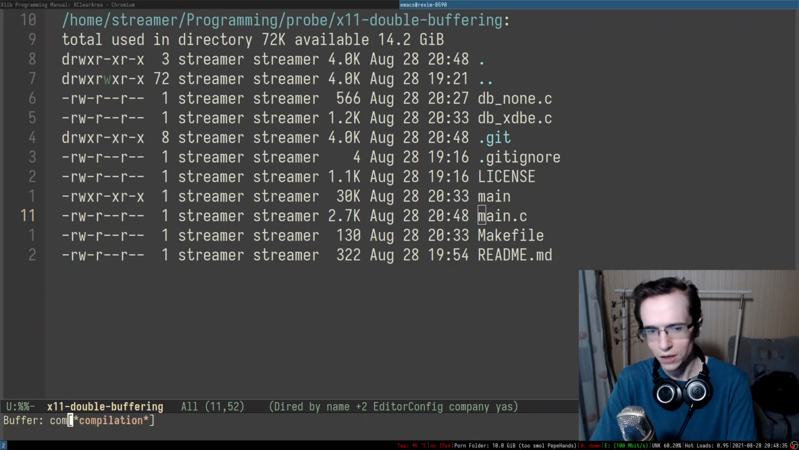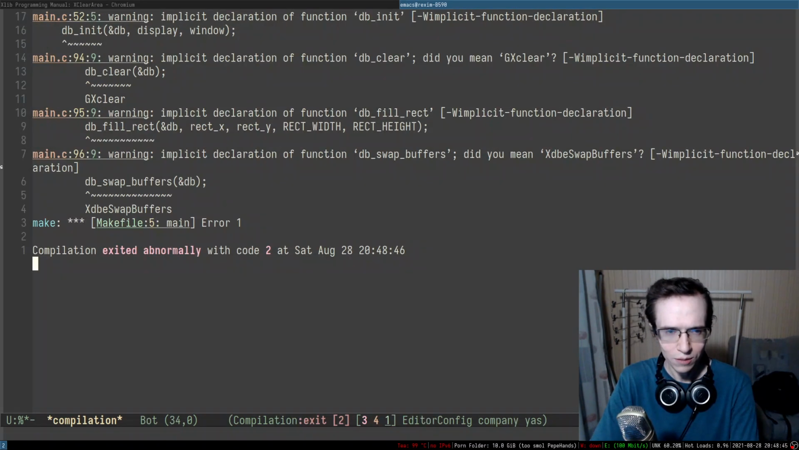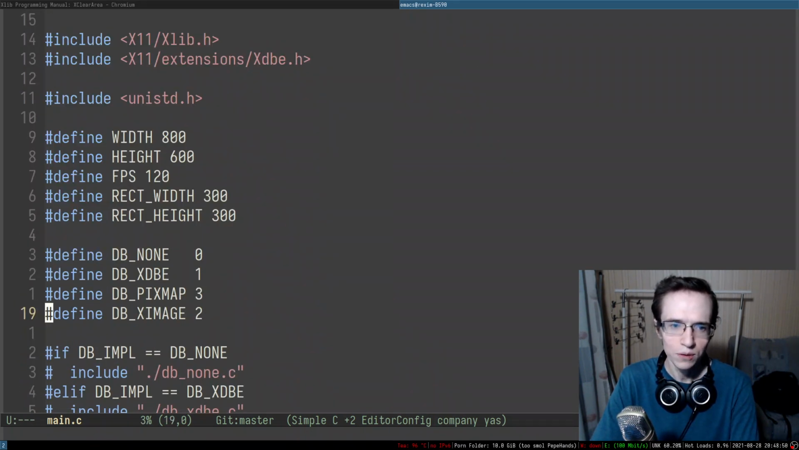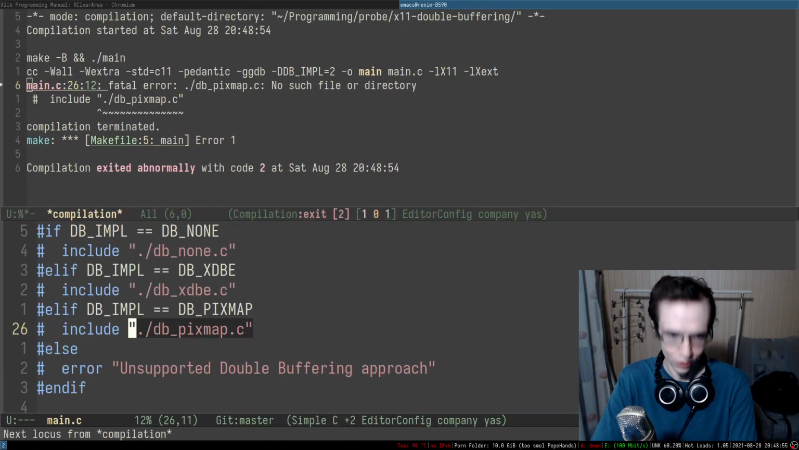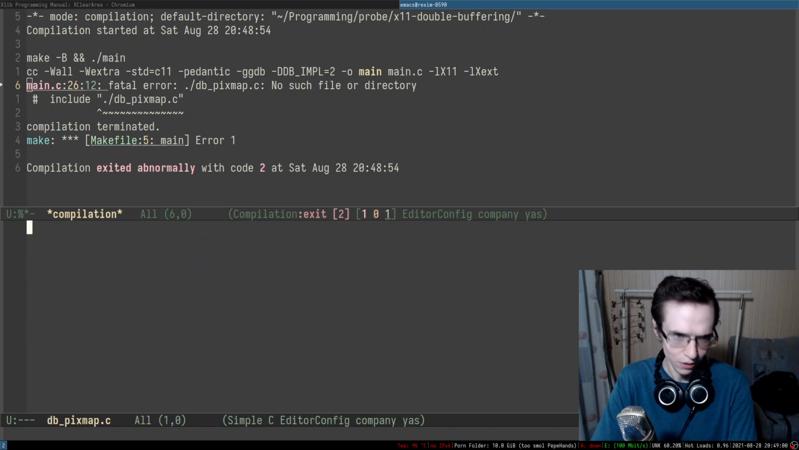Okay, so we're using compiler assisted refactoring to tell us what kind of things we need to implement. So I'm going to be saying that the implementation I want in here is going to be equal to 2, and it will tell me probably that this one is not supported. Okay, PixMap has to be something like this. As you can see, we don't have such file, db PixMap.c, I'm going to create such file.